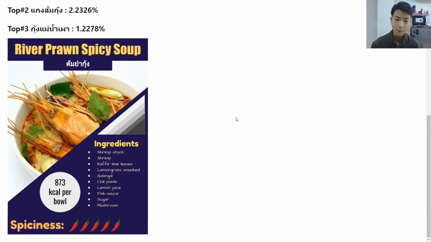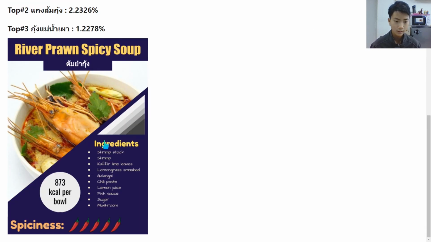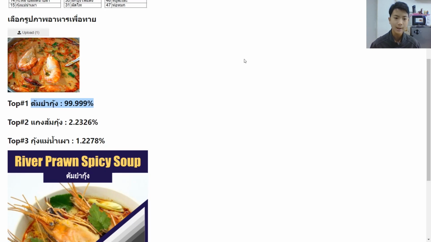This is my poster on it. River prawn spicy soup. That's what Tom Yum Kung is. The ingredients are shrimp stock, shrimp, kaffir lime leaves, and all this stuff. It has 873 kilocalories per bowl, and the spiciness is at full max. And yeah, that is my Binder web app of Foodie Duty.